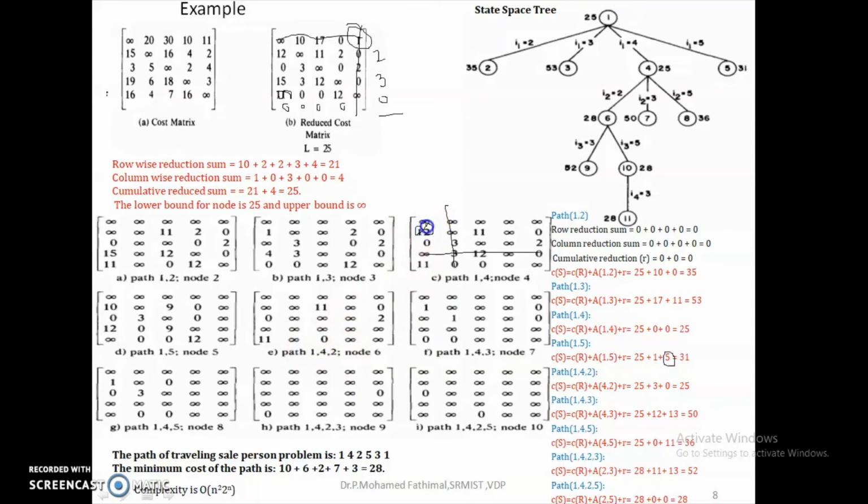You should not confuse here. You should not make 2 to 4 as infinity. Here the path should return to 1. So 2 comma 1 should be made as infinity. Now again reduce it. The first row is already having all infinity. The second column is having one 0. The third column is also having one 0. The fourth row is also having one 0. Fine. Column wise, this column is having 0. This column is all infinity. This is also having 0. This is also having all infinity, and this also has one 0. So no values will be reduced, both column wise and row wise.